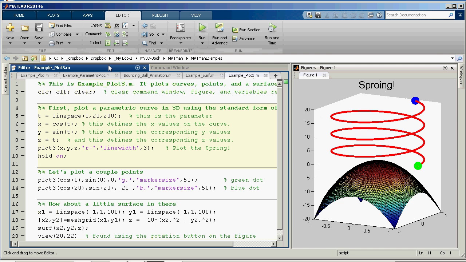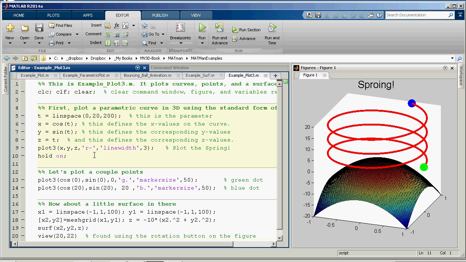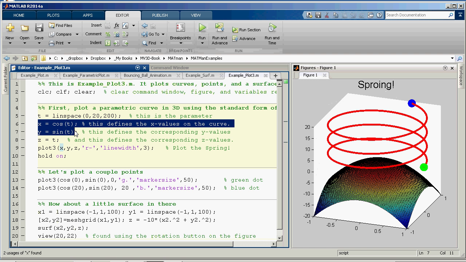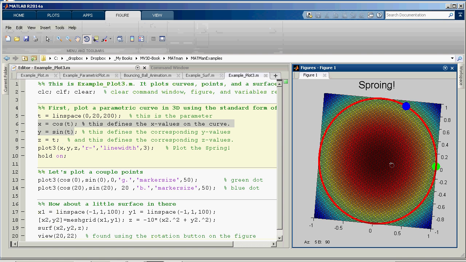I'm going to run it again so that it gets back to the original form. Okay, again, I start off with my clearing commands. Now I'm going to let t, that's my parameter, go from 0 to 20, and there'll be 200 points between 0 and 20. x will be cosine t, y will be sine t. So what this does is go around and around a unit circle, right? If you look down at the xy plane, you'll just see a circle.